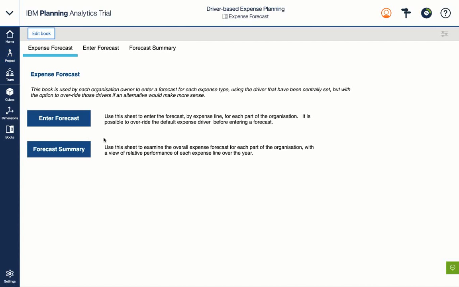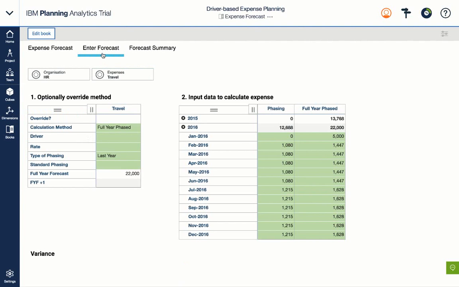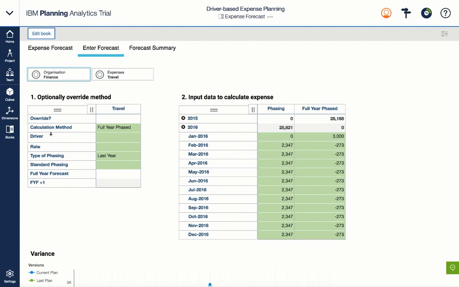So what we see here is some guidance. We can enter the forecast and then have a summary. If I go to the forecasts, it'll take us immediately to the appropriate tab. I could have clicked here, of course, if I wanted to. Now you can see here I have the option to choose the organisation I might be planning for. So in this case we're using the drop down as a filter to say I want to select a particular organisation in this case.